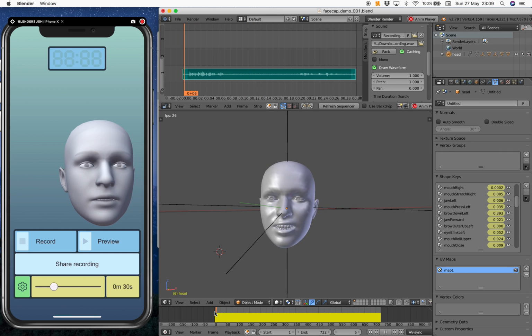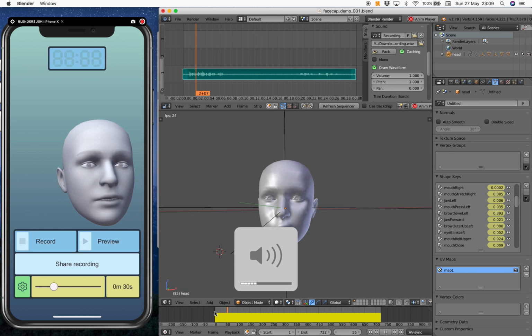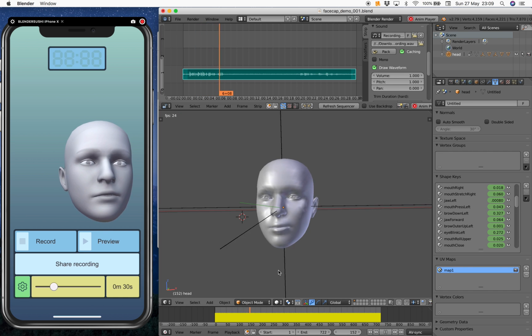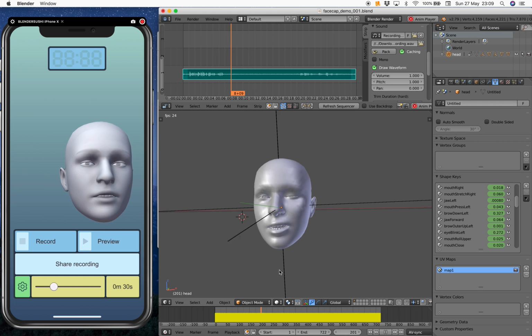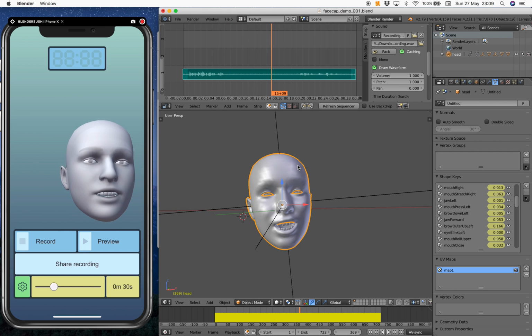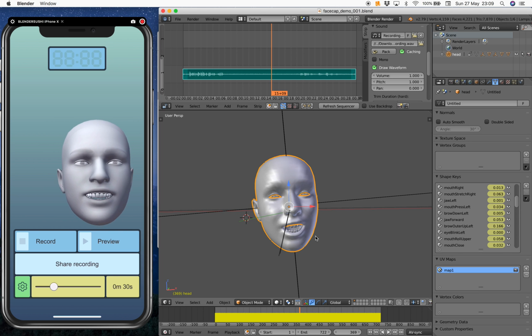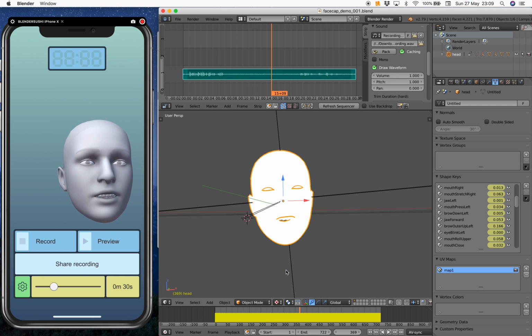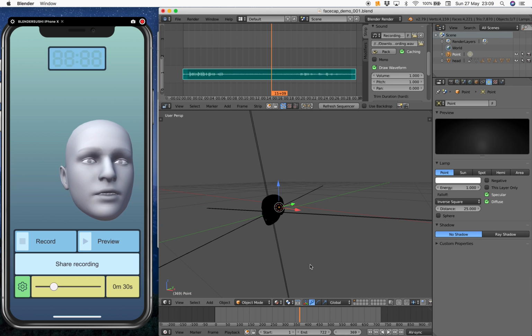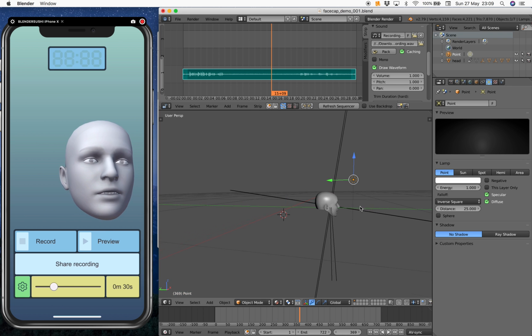Quick recording. Okay, this is a quick recording, 30 seconds of me just making some weird face. Yep. So yeah, it seems to work. Everything works. And this character comes with a basic texture. And I'll switch to material and give it some lighting.